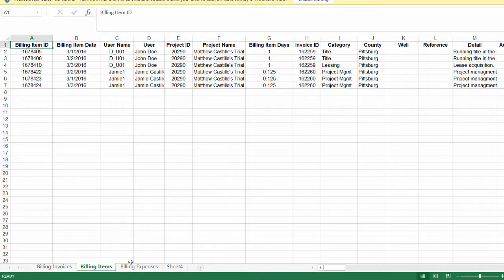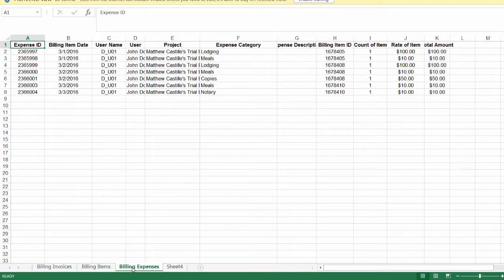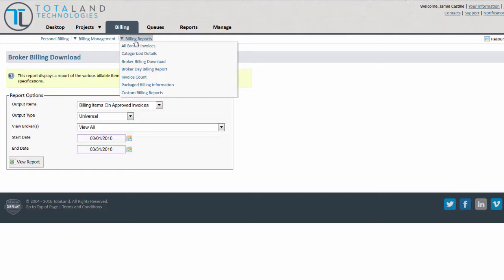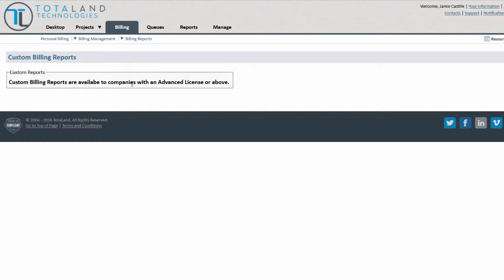Lots of features to help pull up all your data on billing anytime. Expense categories. Real easy stuff, guys. Broker day billing reports, invoice count, package billing information, custom billing reports, which is available to companies with an advanced license or licenses above.